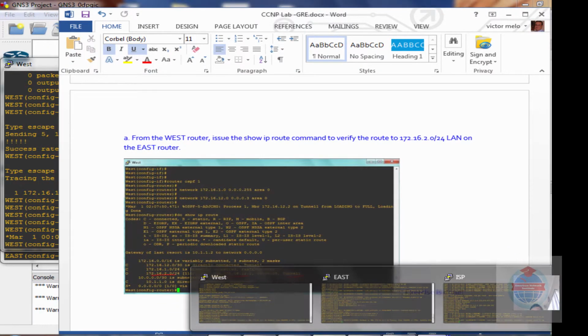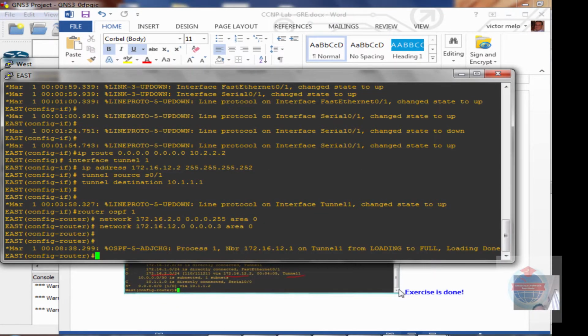We can double check the same thing: that we formed an adjacency with the other router using the OSPF protocol that we are using, and that's using tunnel 1, and now the state was full and it was successful.